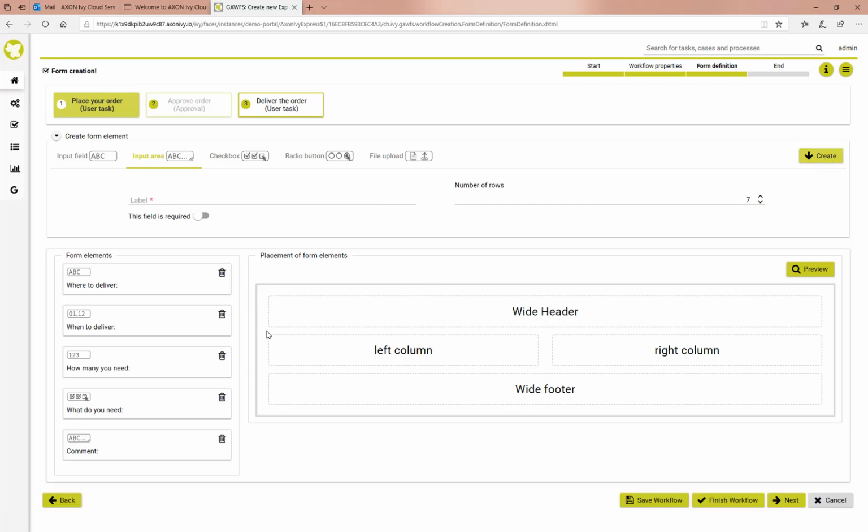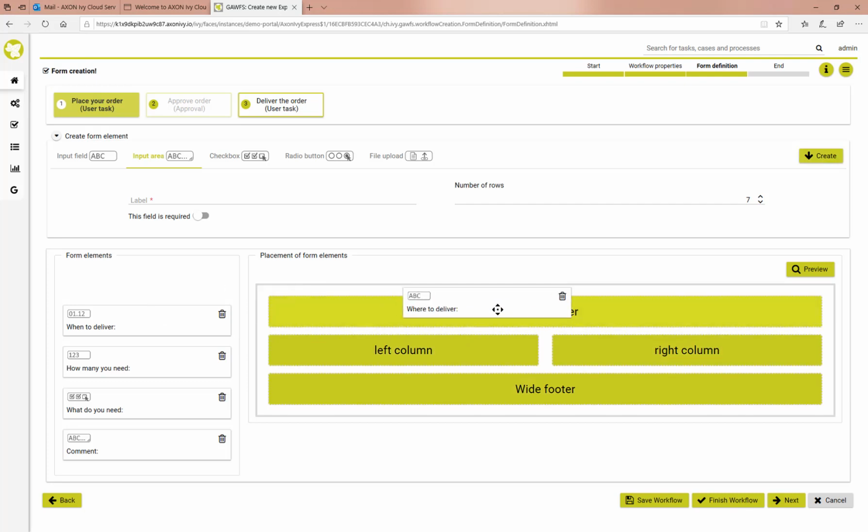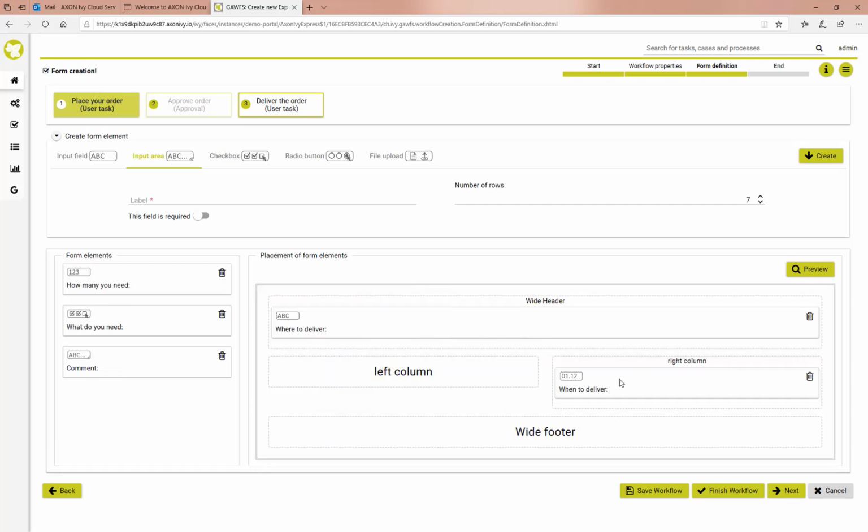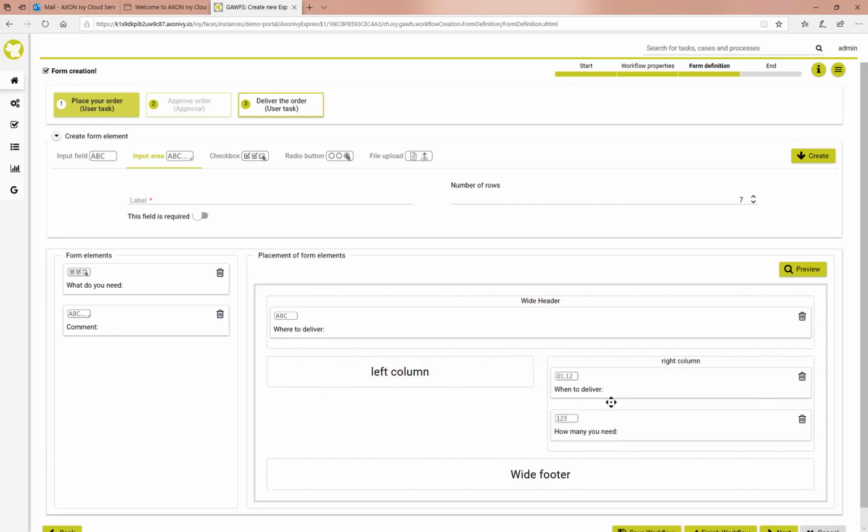So after the creation of these form elements, I now have the possibility to drag and drop the elements on the right side so that the styling will be the way I want to have it. So maybe first of all, where to deliver, let's put that on top. On the right side, I can say, okay, when I want to have it delivered and how many I do need of them. So I can place them in the same column.